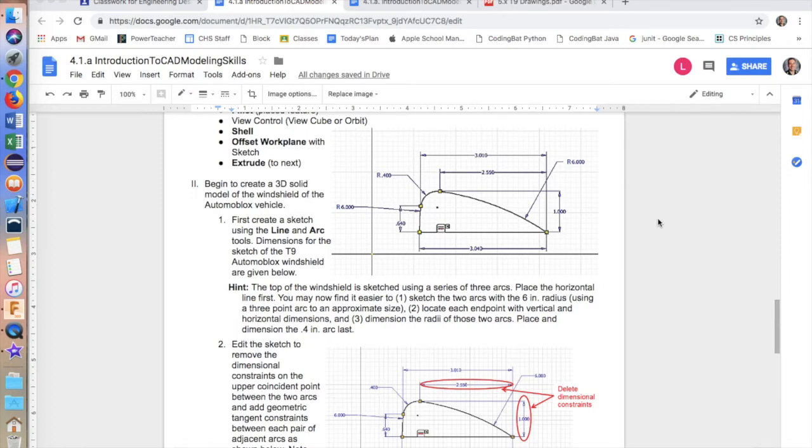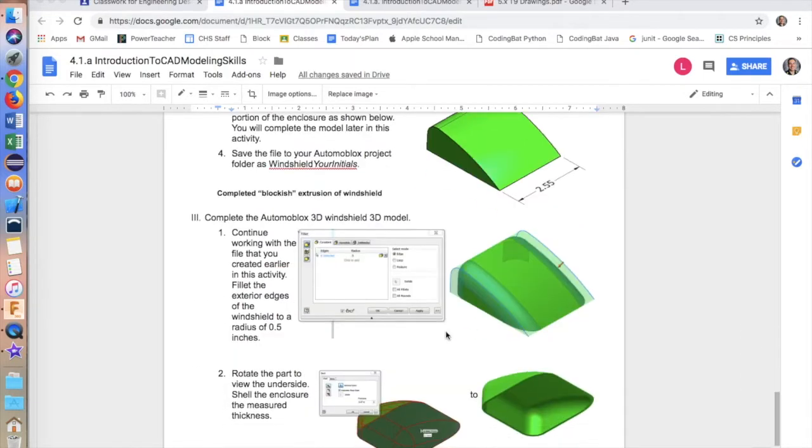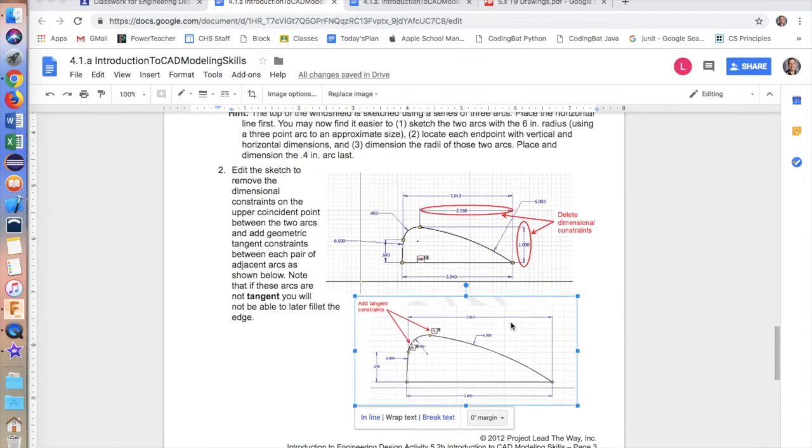This is the second part for the Automoblox vehicle, the windshield. And in this one, it's very important that we follow the directions in the assignment because if we don't, we're going to run into trouble later. The first part will work really well, but if you skip step number two, then when you get down here and you try to do the fillets to curve everything on the windshield, it won't work very well. So we want to make sure that we follow the directions in the correct order.